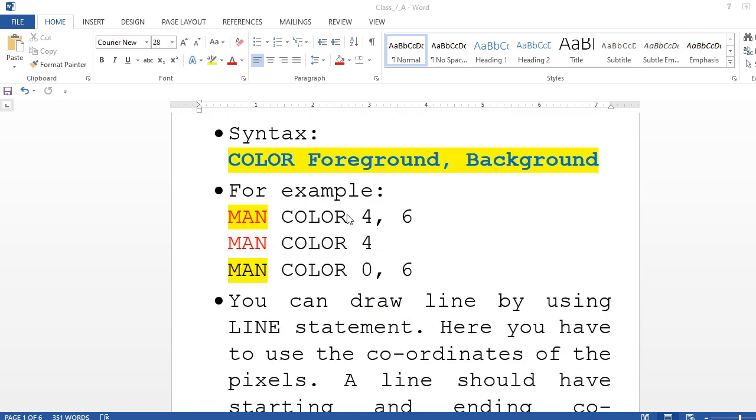Clear? Then suppose I have to set color, what is the syntax? COLOR, then you write the foreground color, and then the background color. Here you see, in this color 4 is the foreground color and 6 is the background color. What is foreground? Red color. And what is yellow? Background color. Color 4 is red, so the foreground color is red. And here you see color 0 and 6. 0 is black color, and 6 is the color, right? So this is there.